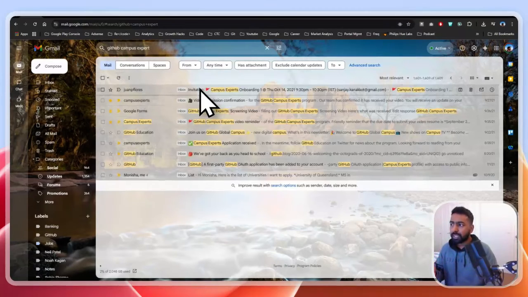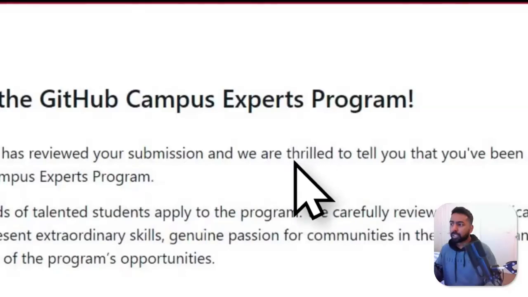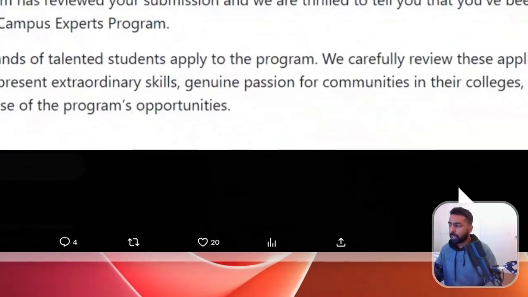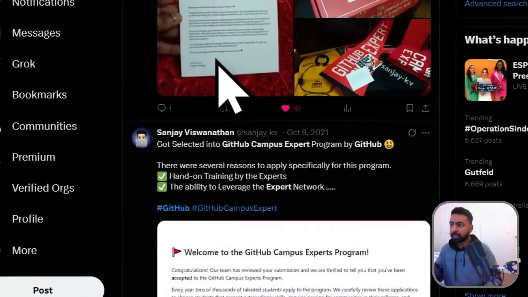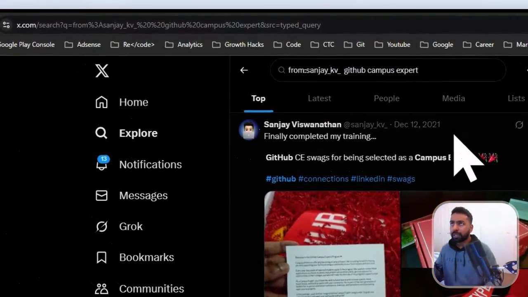Once this is done, you will get an onboarding invitation just like this, and it also comes with a goodie. This is how your onboarding invitation looks, and it will have other things too. Once you get selected, you will get goodies by December.